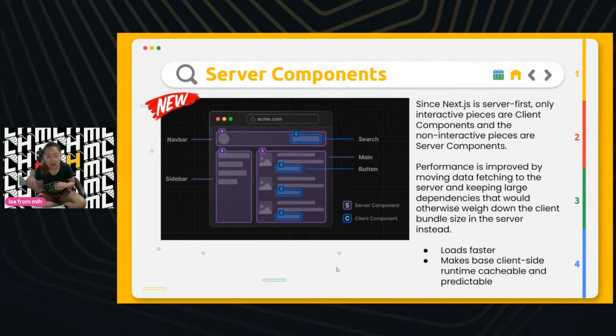Whereas the components that you do want to be interactive, like a button or a search bar, those would be client components. Those are the only ones that the client, the browser, has to worry about. This makes the performance of your website better. In our case, it'll maybe make the loading time a few milliseconds faster.